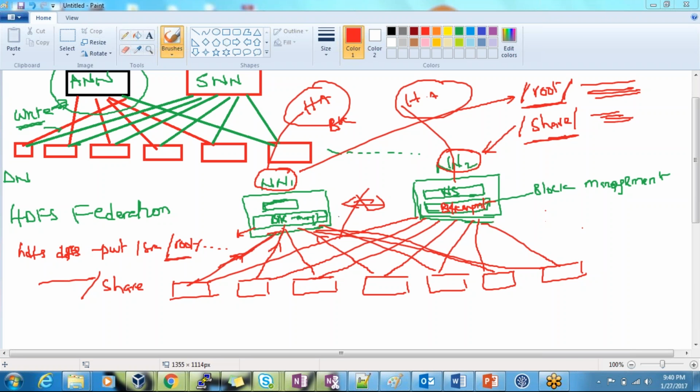I'll show you the configuration now. It will be configured in the client or in the name node itself. First, before that, answering your question, Anil: whatever configuration you do should be similar in all the machines, irrespective of whether it is a client, master or slave. If you're doing any configuration change, that should be similar across the cluster.